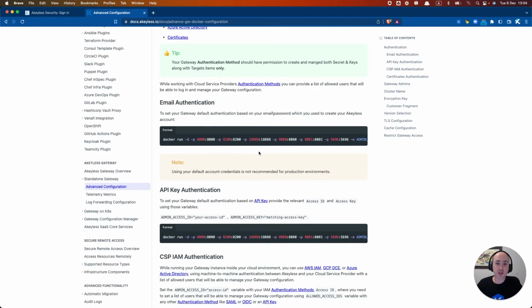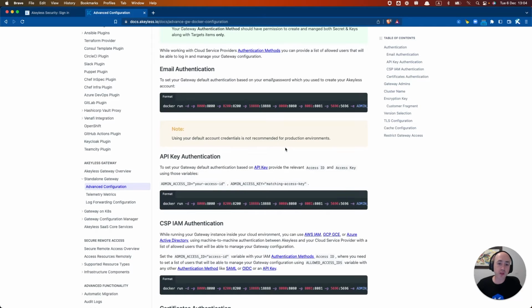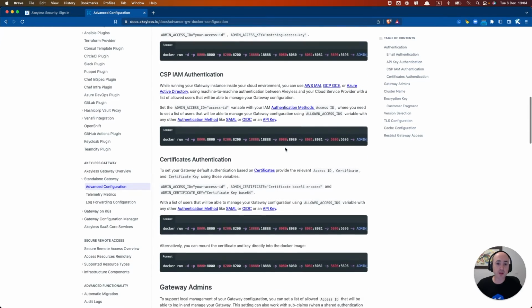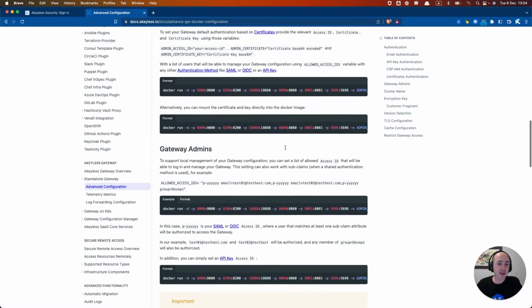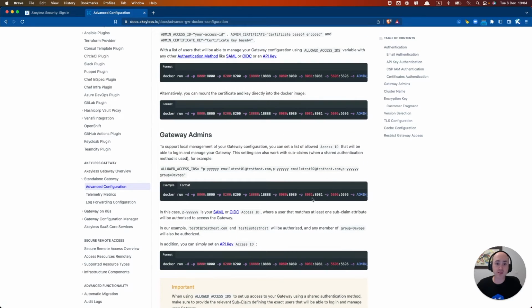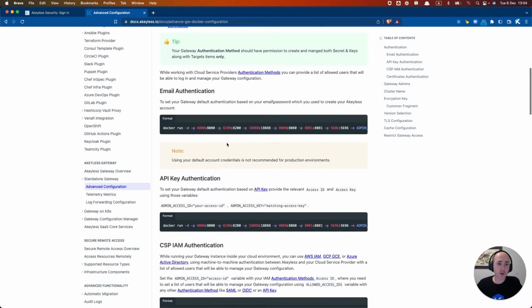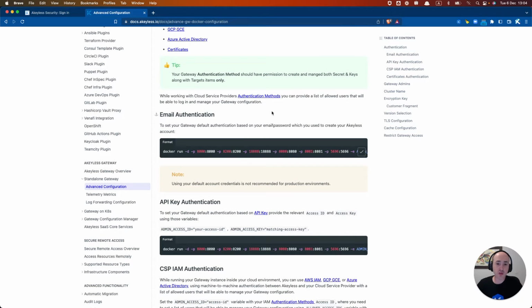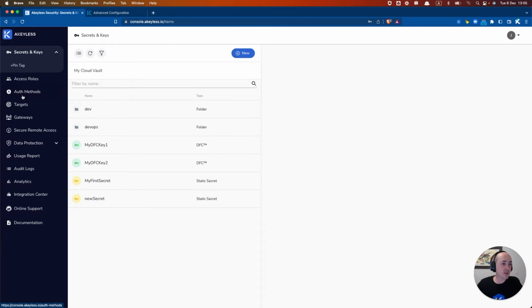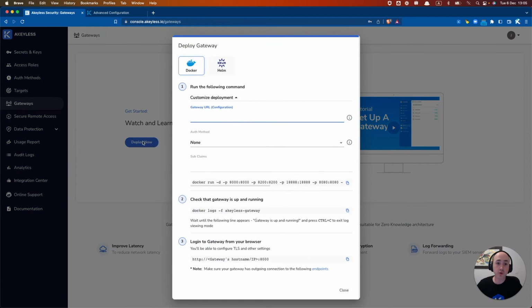We're going to use the email authentication just to show how it's done, with our email address being tied to that gateway in order to give it administration access. And you can also add gateway admins based on other criteria. You can allow different access IDs to be able to give users the ability to administer the gateway as well. So let's go ahead and grab our email authentication version of the gateway Docker run command. You can also see here in gateways, you can click on the deploy now button and you'll see the different options. You have some more advanced customization, and of course, the command here as well.